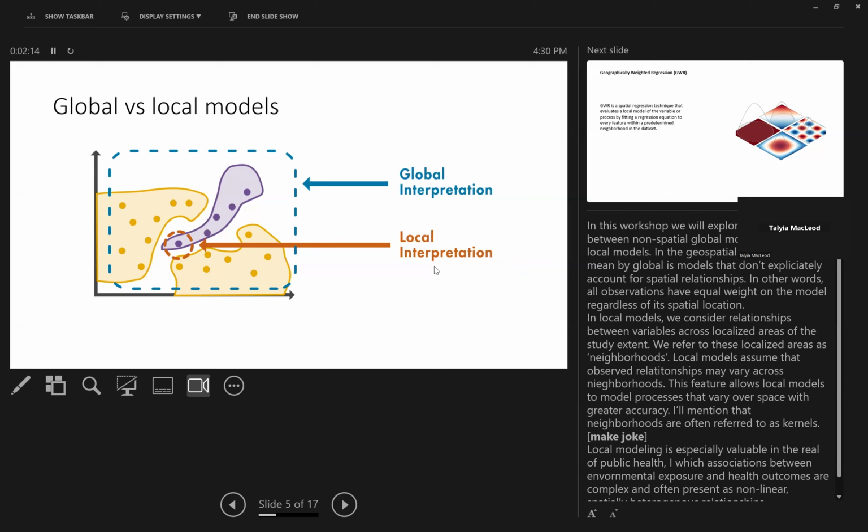In the context of geospatial analysis, what we mean by a global model is a model that's not directly or explicitly accounting for spatial relationships. In other words, all observations have equal weight in the model, no matter their location. But in local models, we're considering these spatial relationships between variables across localized areas of the study extent. We call these localized areas neighborhoods. And local models assume that relationships between the predictor and outcome variables can vary across space and time. This allows us to model processes that may vary over space with greater accuracy.